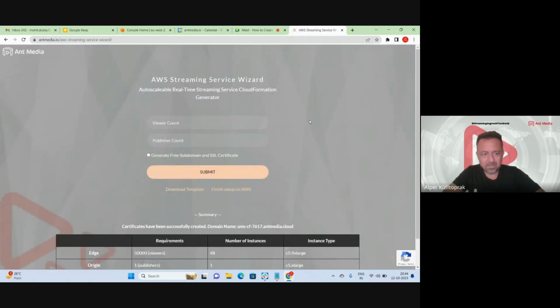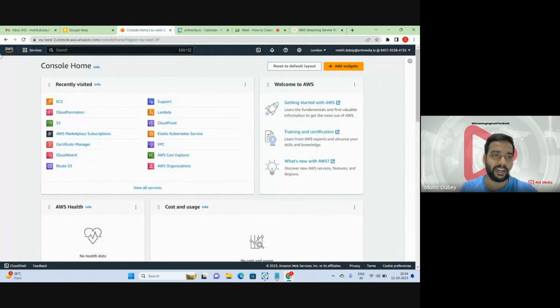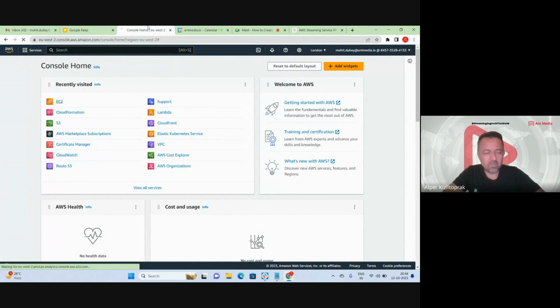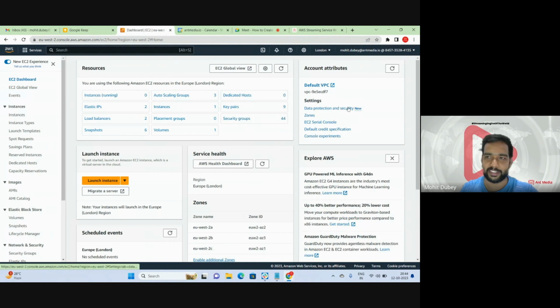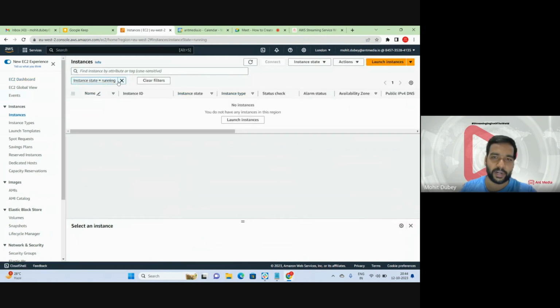You haven't entered anything about the AWS account yet, as I understood, right? I think it's going to be in the next step. Yes, actually, I'm already logged into an AWS account. Here I am in another tab. This is the AWS account. We don't have anything running. The instance count is 0 right now.